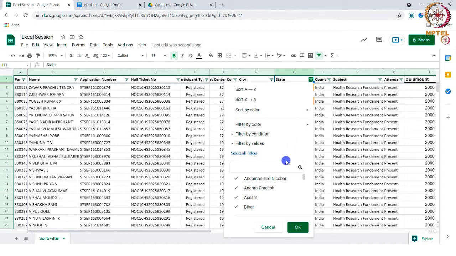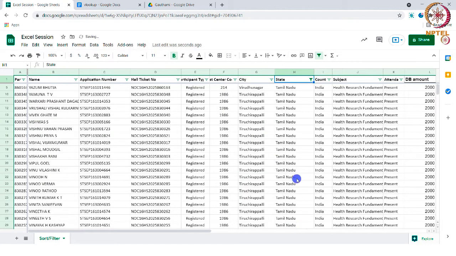In this tab, choose Clear so that the search box will deselect all the cells. Now search for Tamil Nadu and select the option and click on OK. We can see that we have got the result for the details of which we have selected.